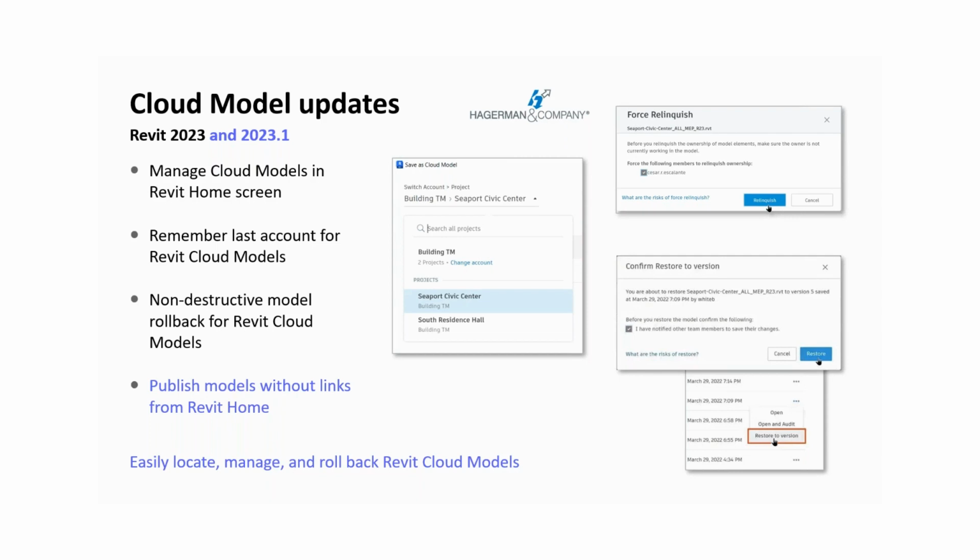If you were not aware, cloud models for Revit is a capability that allows users to store and access non-workshared Revit models on the Autodesk Construction Cloud or BIM 360. In Revit 2023, when you decide to save your project to the cloud, the last used account is remembered and displayed in the Save as Cloud Model dialog box. This enhancement will improve your productivity by helping you quickly find recently accessed cloud accounts when saving Revit cloud models.